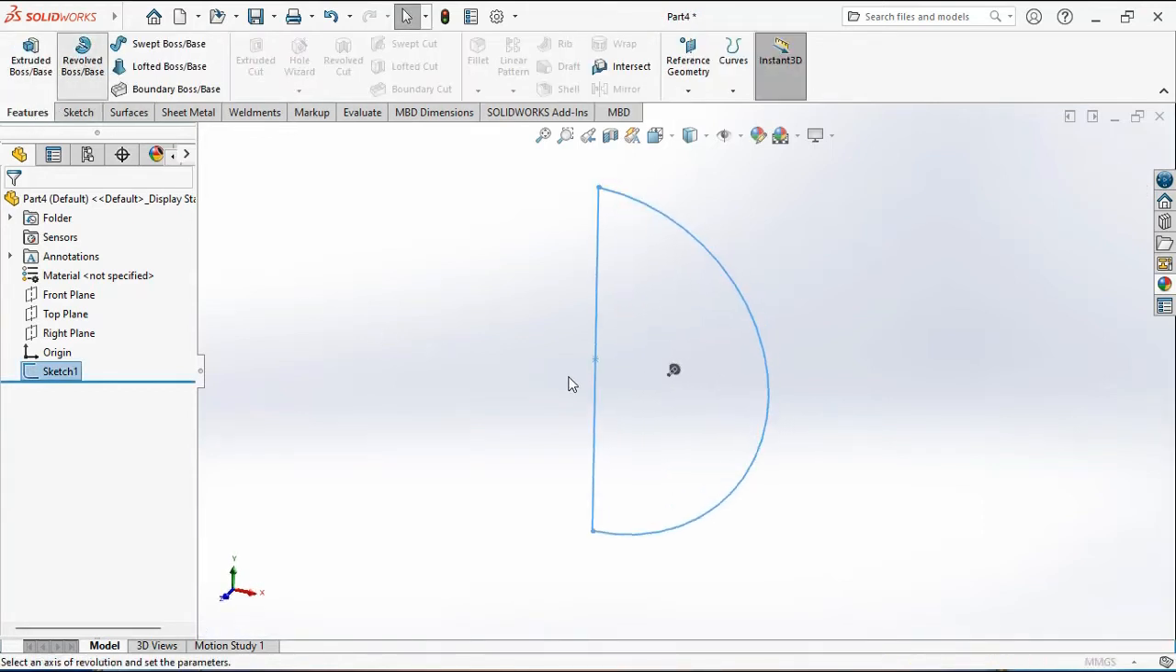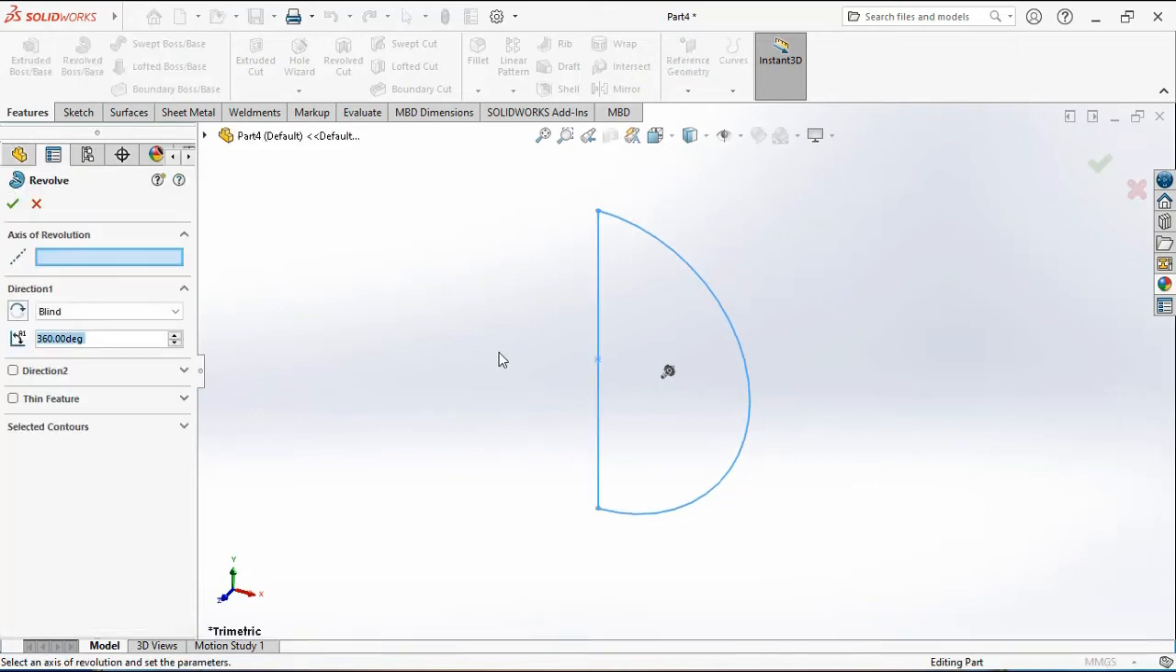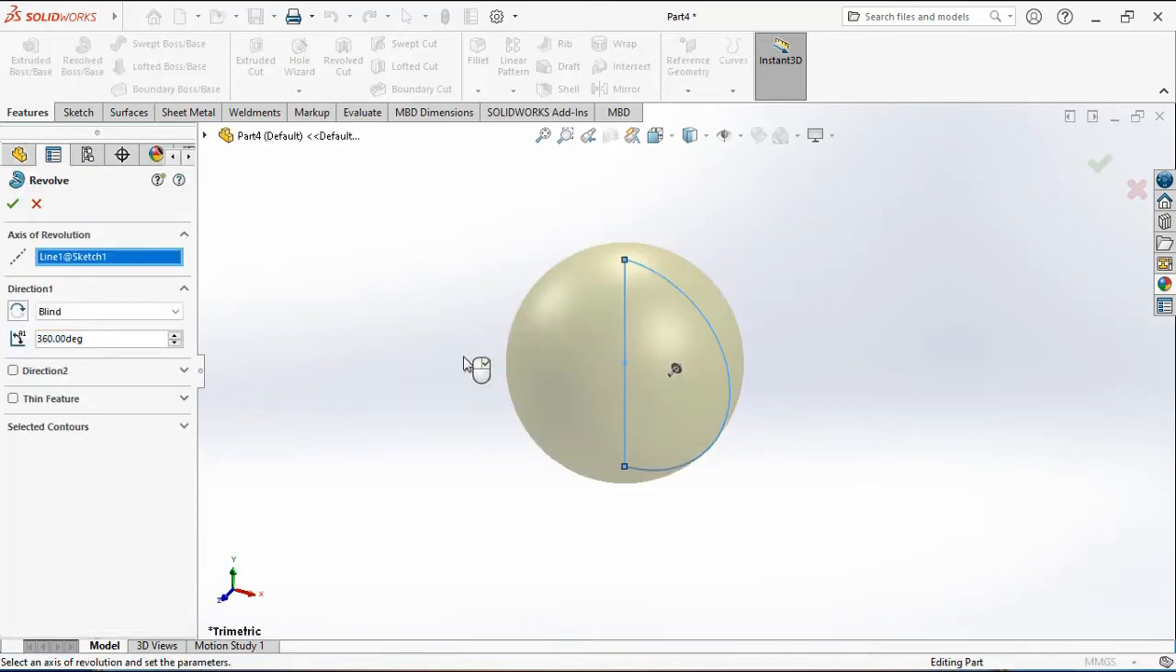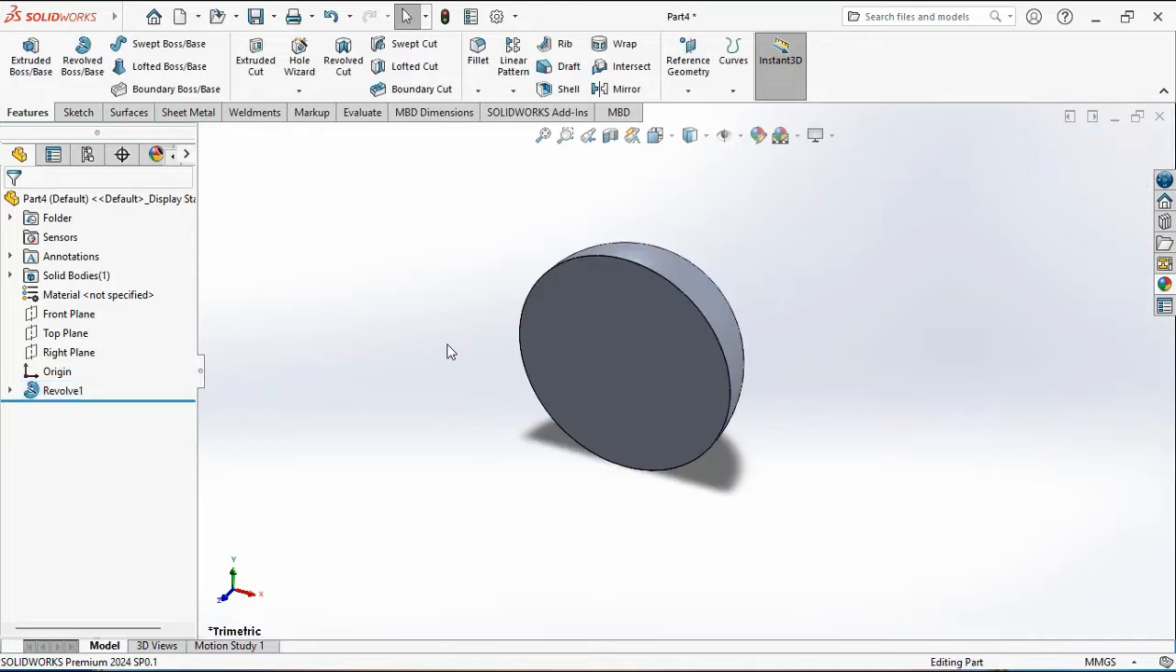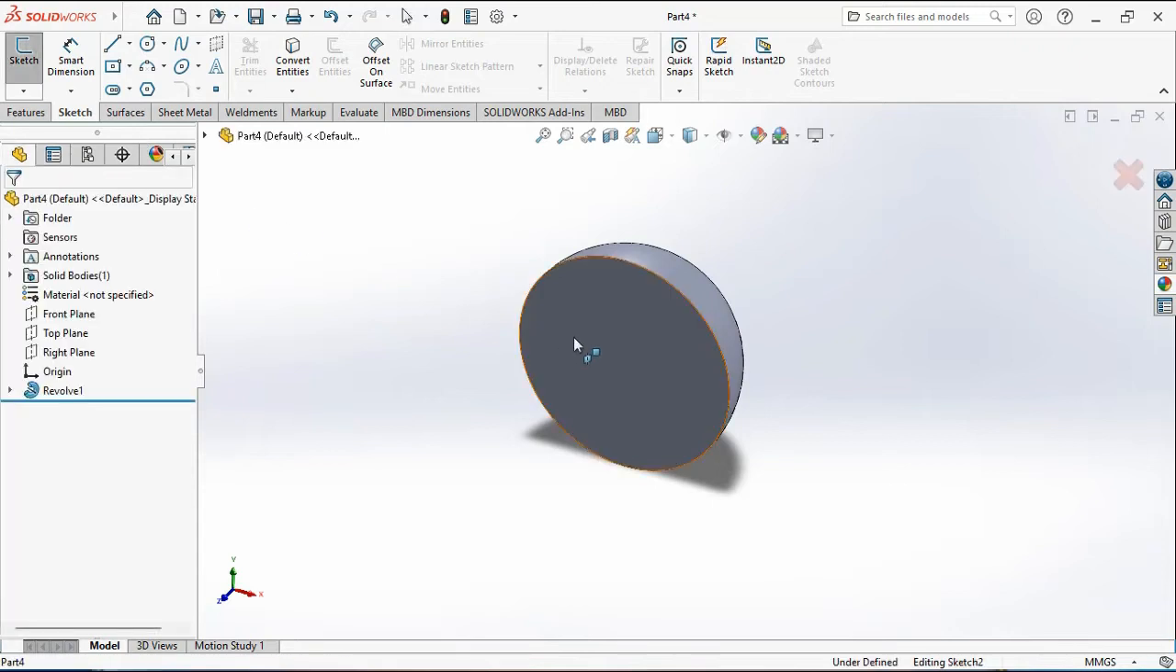Activate revolve base tool. Preview appears. Set the direction angle as 180 degree. Click on the green tick mark to confirm the revolve feature. Now activate the sketch tool. Select this face as the sketching plane.